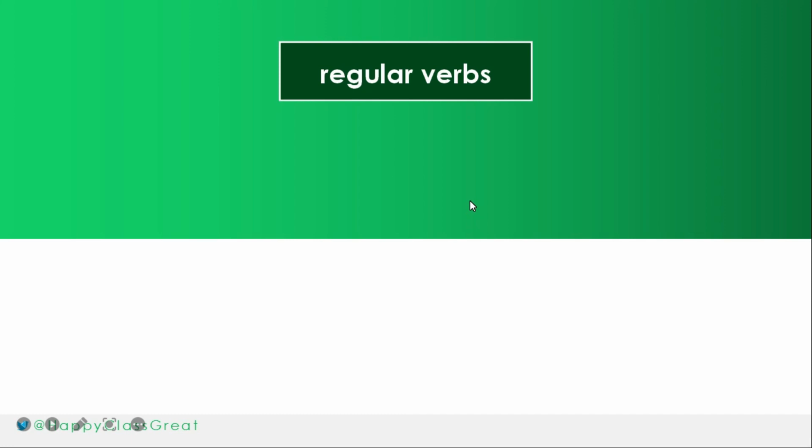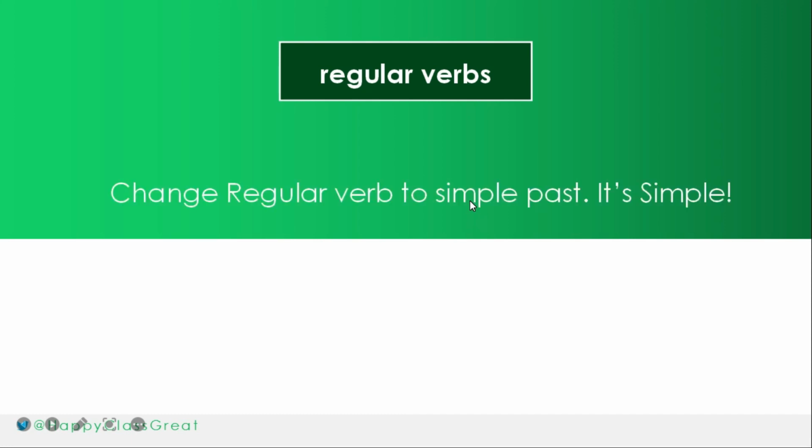Now the first one we are going to talk about is regular verbs. How are you going to change a regular verb to the simple past? It is very simple. Just don't worry. It takes time to understand, but this is a video. You can pause it, rewind it, and fast forward it. You can do all sorts of things. Just make sure you listen and understand what I explained here.